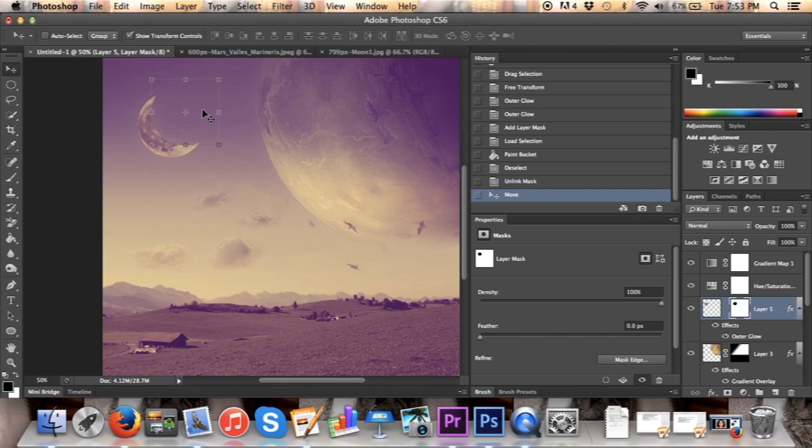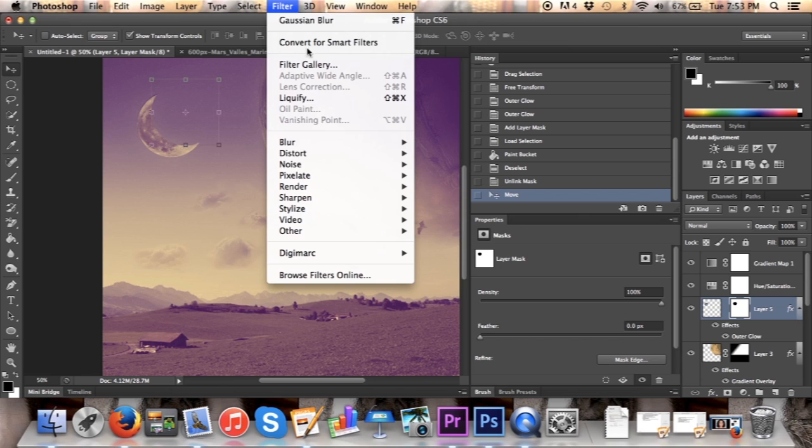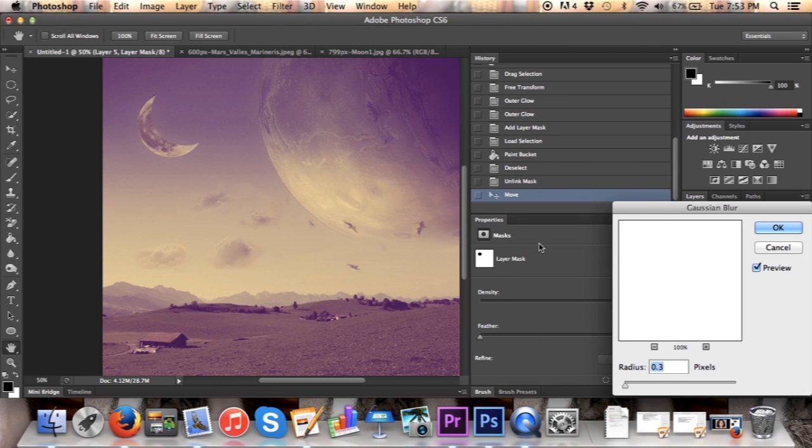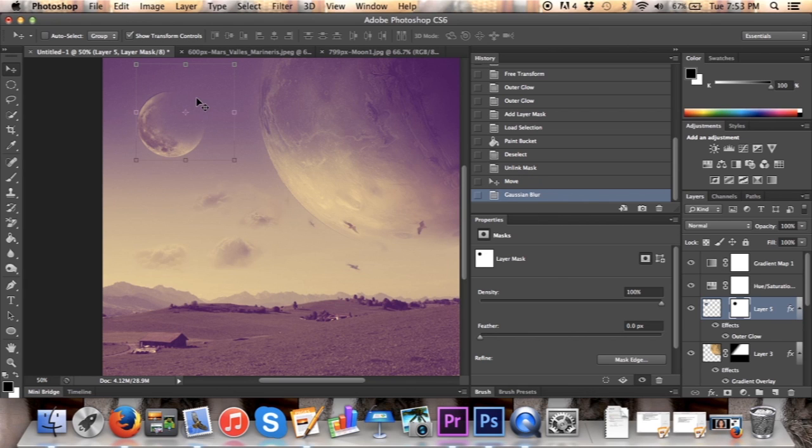Moving along. Okay, so now we're going to go to Filter, Blur, Gaussian Blur. And we're going to set that to 20. It just kind of adds a faded look to it. And we might even move it in a little bit too. No, that wasn't good. That's pretty good. Okay, now we're going to click on the moon part of this layer, and we're going to change its opacity to 70%.